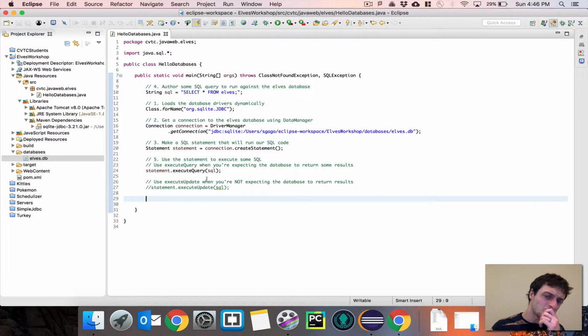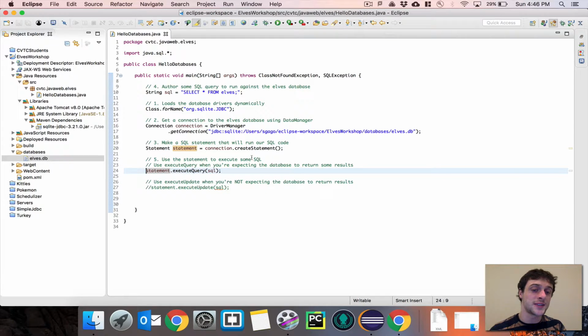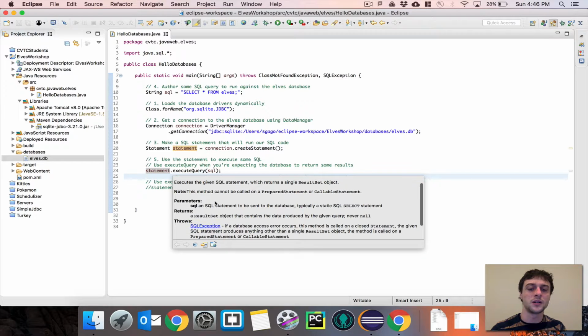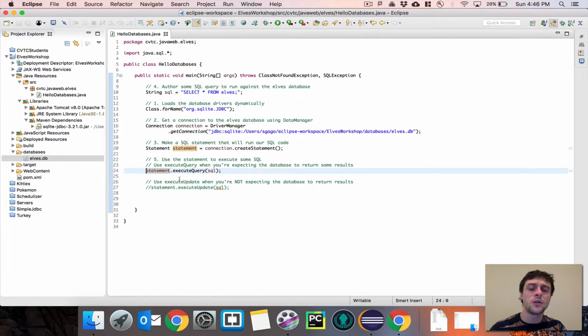Now, when we execute our query, it's going to return the results as what's known as a result set. So again, this executeQuery is going to return a result set. And you can see in the documentation it is indeed returning a result set. So I'm going to assign whatever this query returns into a result set object. I'm just going to name it resultSet, like so.